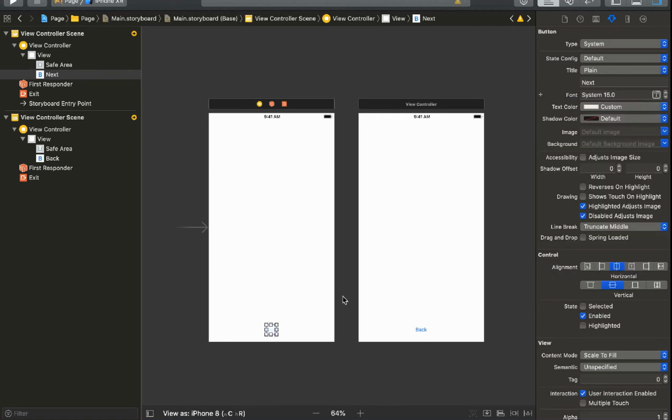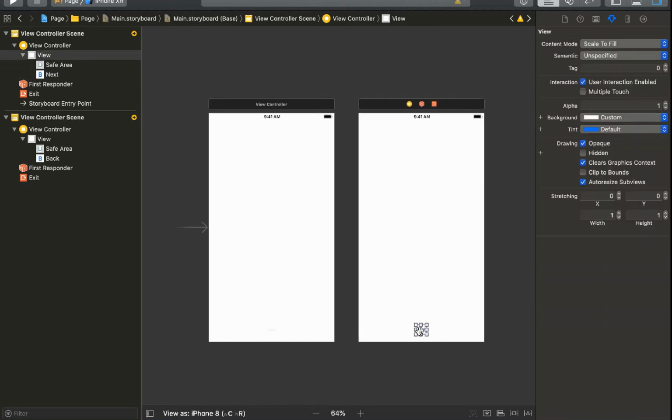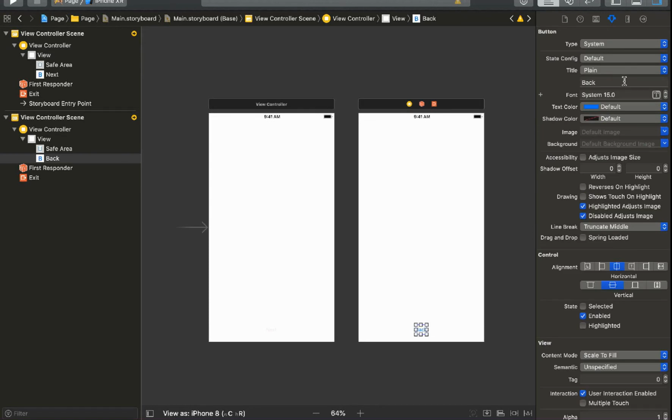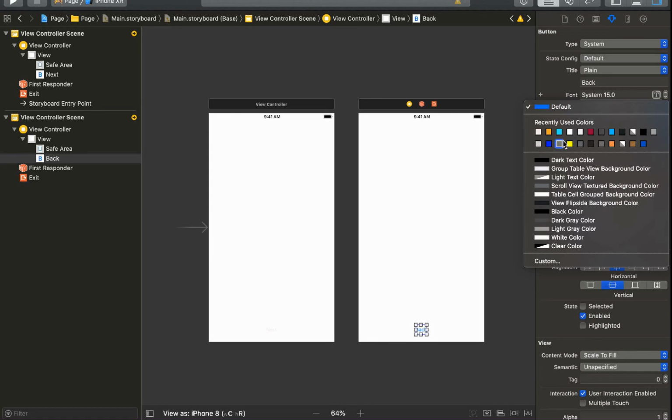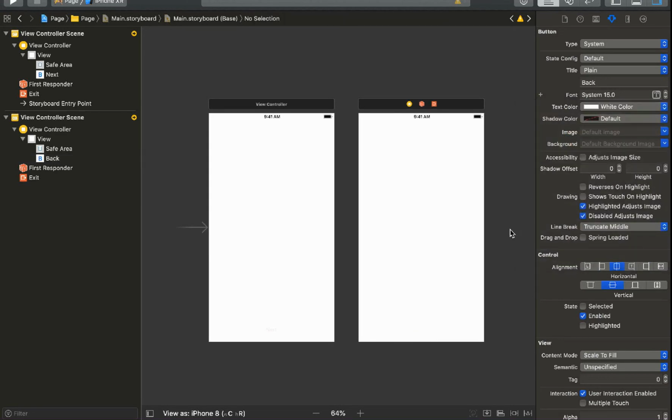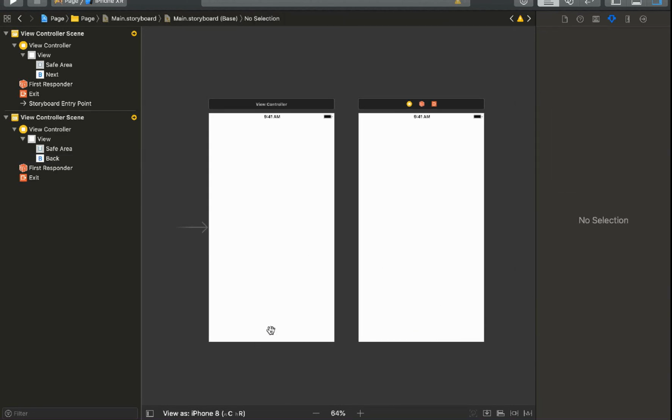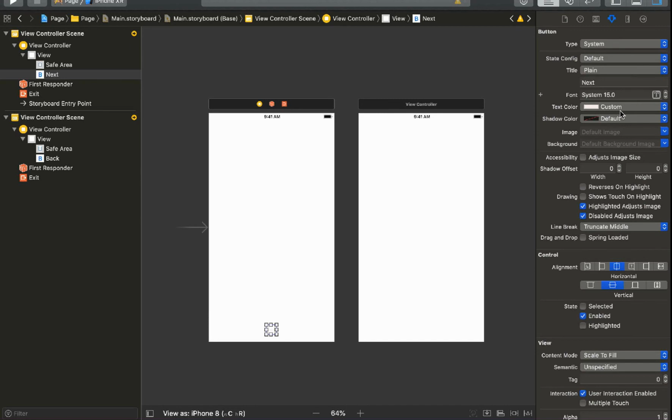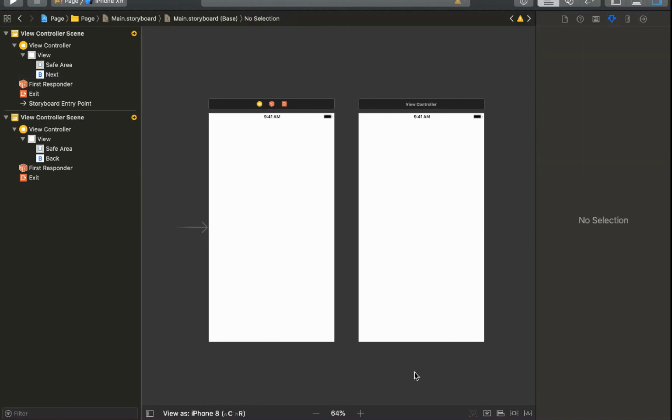We'll do the same for the next button. I mean the back button. We'll turn it white. Just like so. Now there's no buttons. Well, there's a button that's supposed to be white. Just white. Yeah, now you can't see it. Now you have invisible buttons.